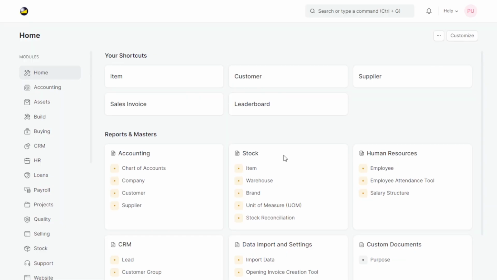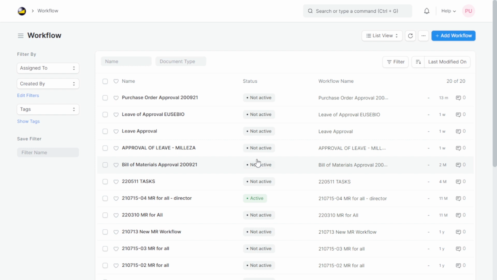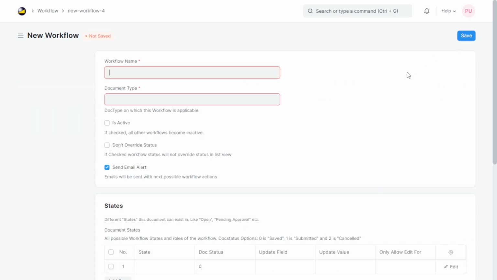To create a new workflow, here in your ERPNext home, click Build, or search for it on the search bar at the top left. Now click Workflow under the Models element. Let's now add a workflow by clicking the Add Workflow button that is located on the top right of this page. For this tutorial, we will set the workflow name to Purchase Order Workflow. Then assign it to a document by typing Purchase Order in the document type. Also, check the Is Active checkbox to set this as the document's default workflow.